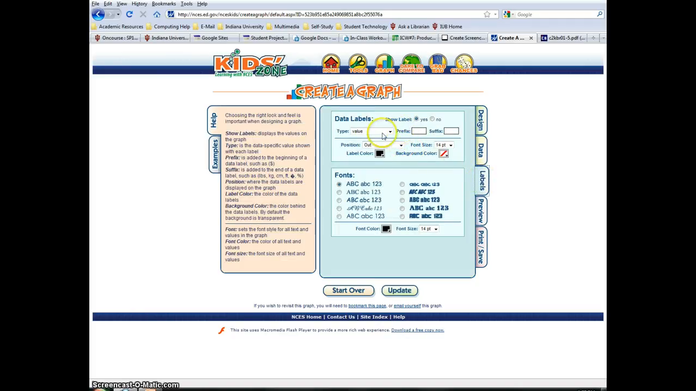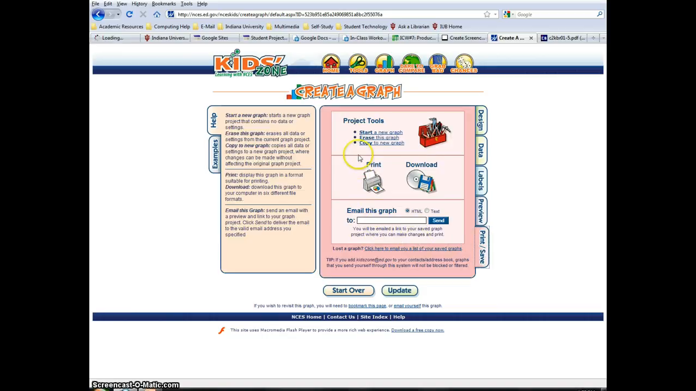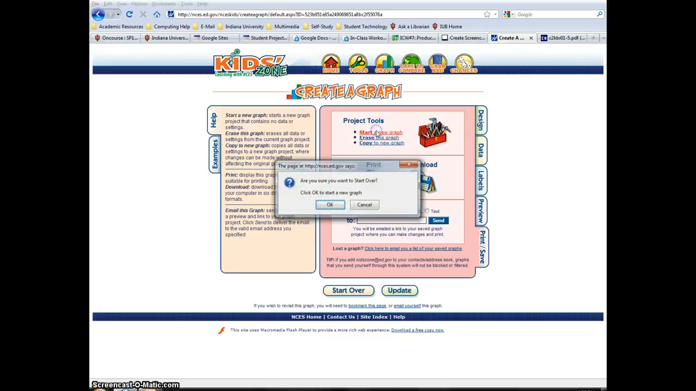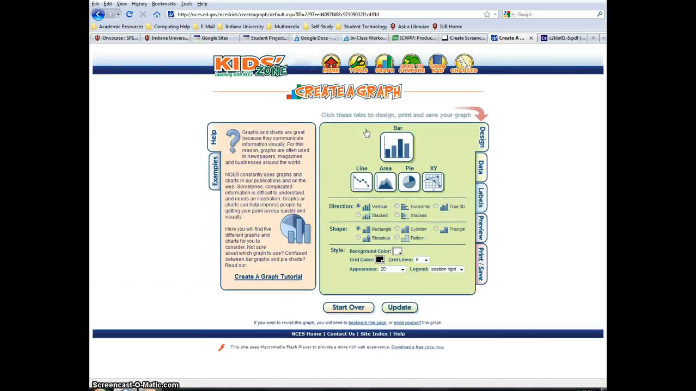And then we're going to select, instead of value, percentage of total. And then right here you can mess with the fonts however you want, but for now we'll just keep it normal. And preview it to see if you think it looks good. From there you can print and save, and then you could save it to your computer, or you can print it off right here, or if you want you can start a new graph.